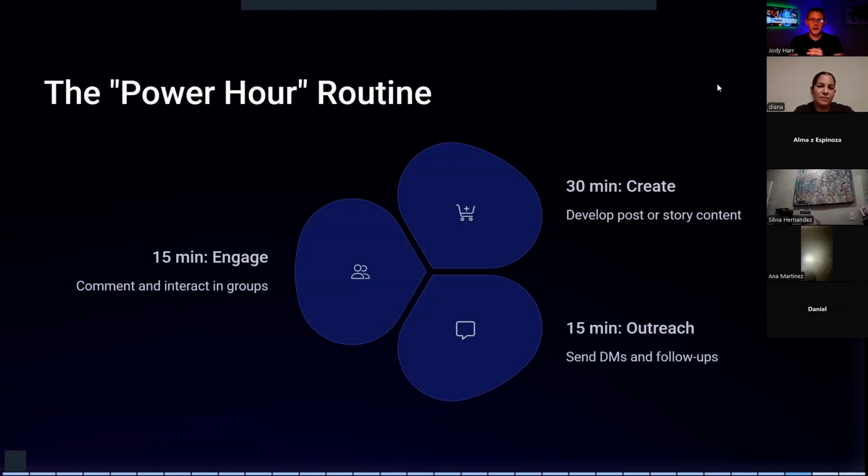And then 15 minutes for outreach, sending your outbound messages, following up with people, whether you've already talked to them on the phone or you haven't, but having a structured plan for who you're following up with and making sure that you do it. You do this every single day, this hour.